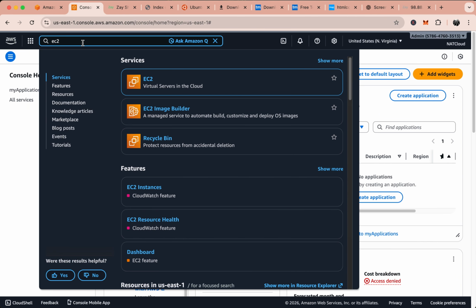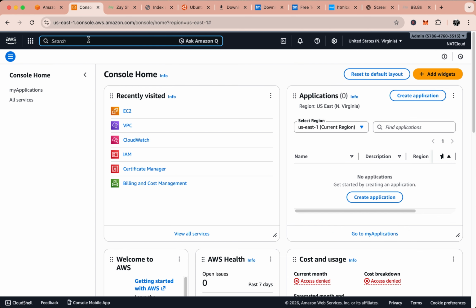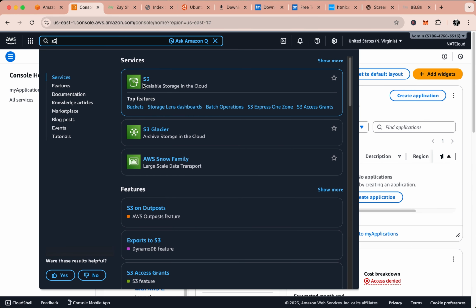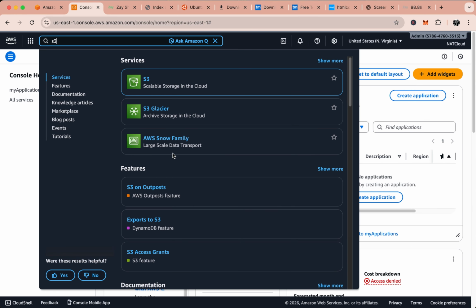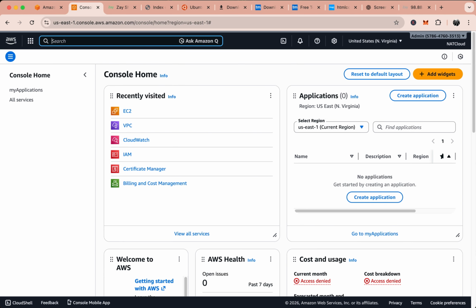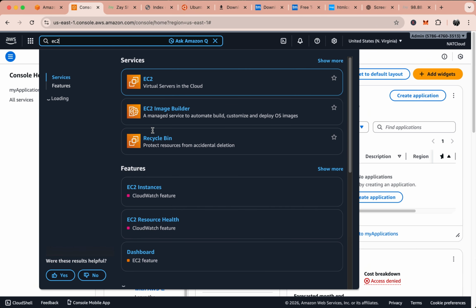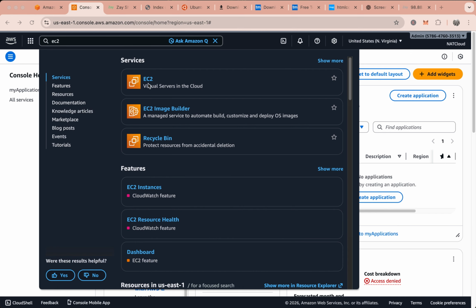You click on it. All right, so let's look for EC2. You type EC2 in your search console. Whatever you are looking for, if you know the name, this is a general search. Whatever services you are looking for from AWS, you can easily come here and type. We can say S3. Okay, so we have S3, S3 Glacier, AWS Snow Family. So let's look for EC2. Okay, so you can see EC2.